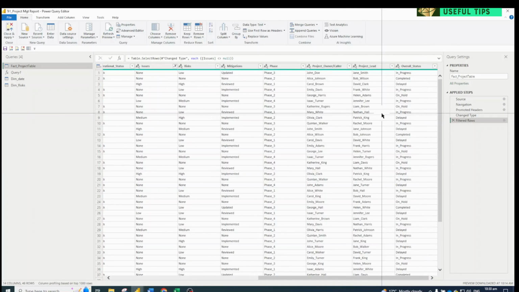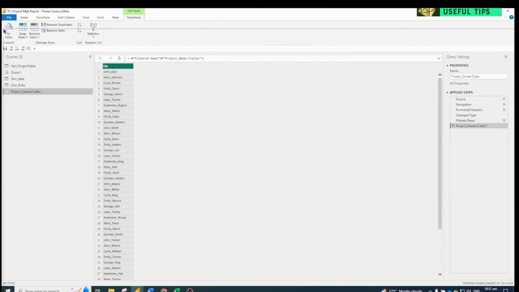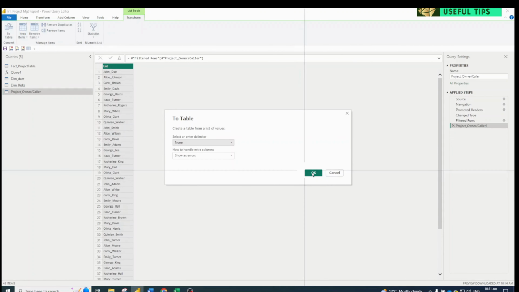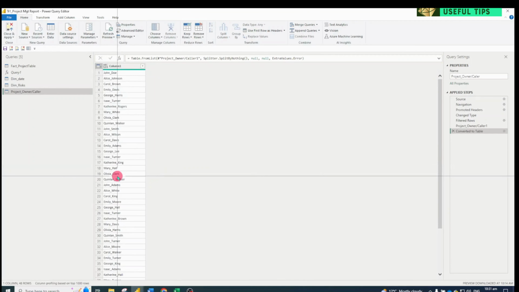Say you have a new project manager and he's not in the list. Usually you'll have a user table, and the user table will have team manager, etc. But in this case, I'm not sure whether they are related, like whether the project owner is hierarchically related to the project lead. So I'm going to just bring this one and do the same thing. Click on Add Query, click on Convert to Table, give OK, and remove duplicates.